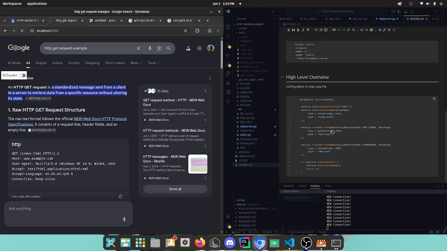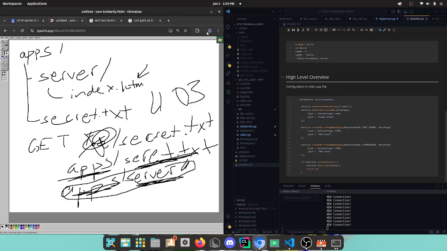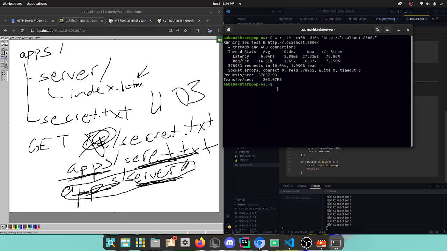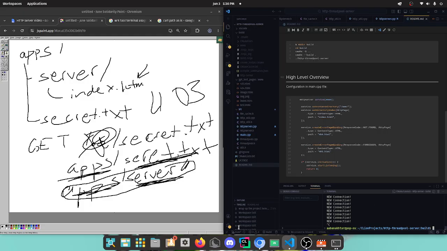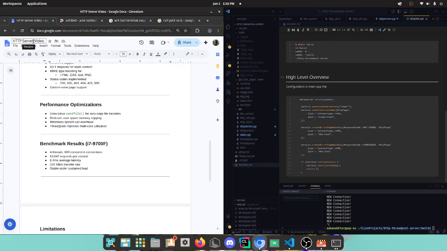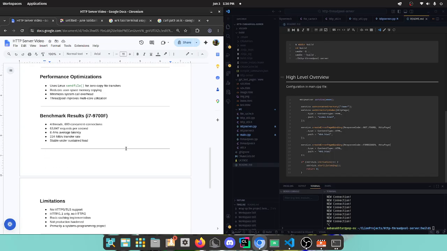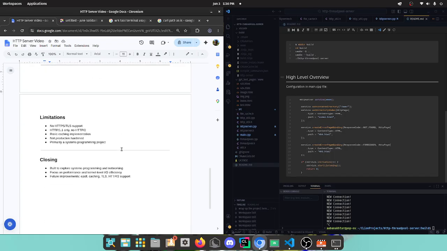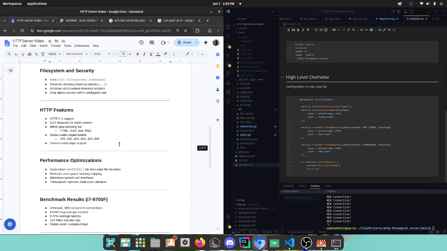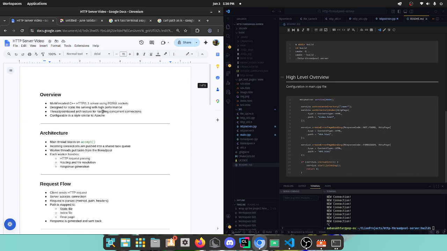perhaps something went wrong. But let's see. Yeah, I don't know. Anyway, some weird stuff. But yeah, the point is it works. It works well enough for testing and benchmarking, etc.